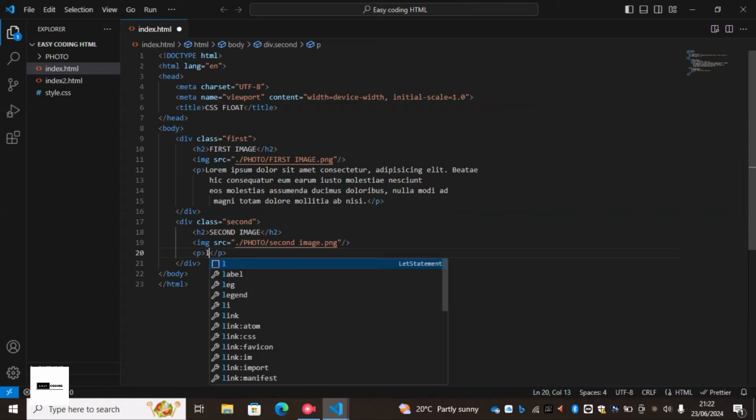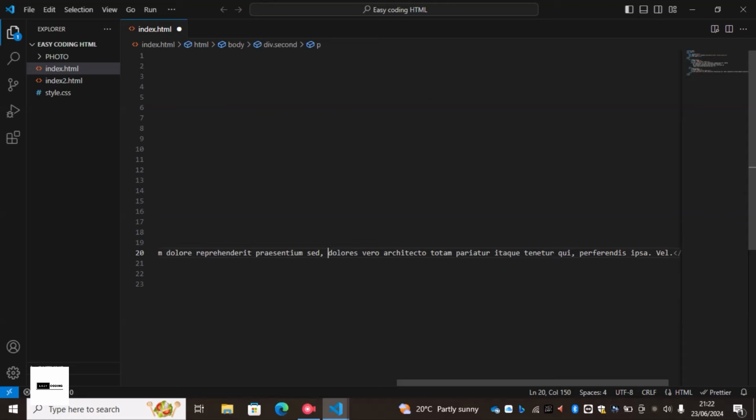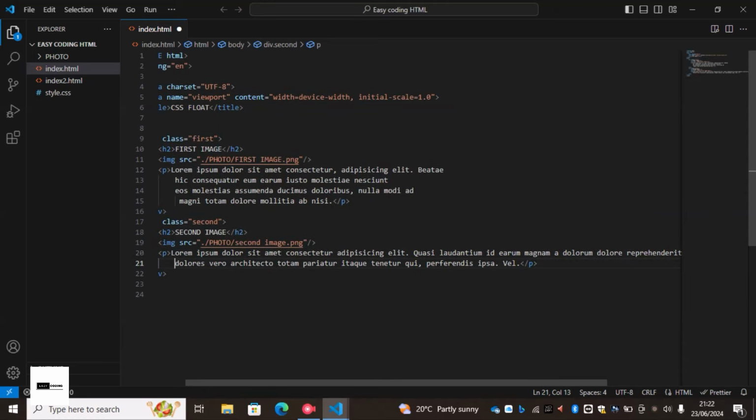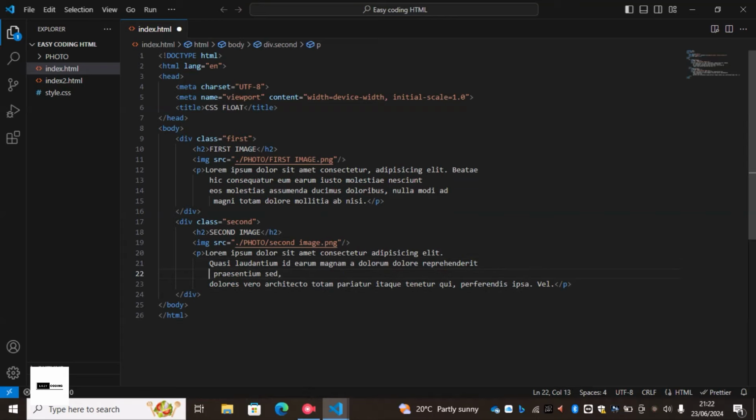Anyway, now I'm adding the paragraph with the help of lorem ipsum. Again, to view the paragraph fully, I'm going to add the spaces, and of course it will not affect my website. So that means I can add as many spaces as I want. So here I have finished my HTML code.